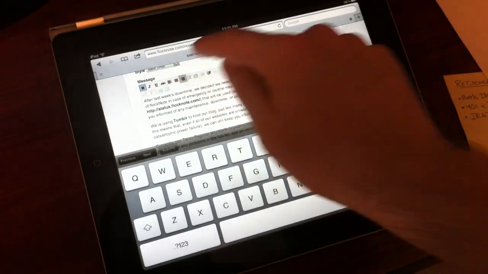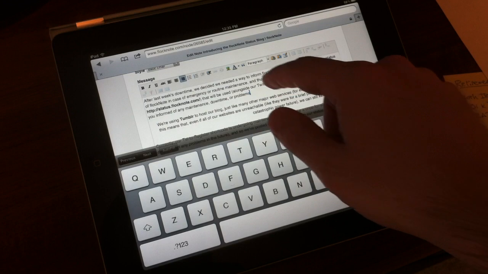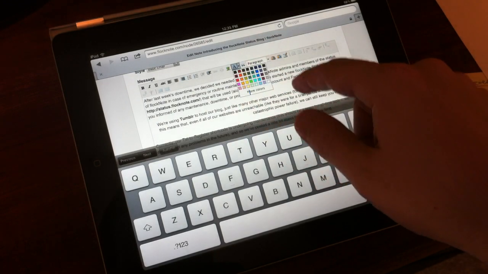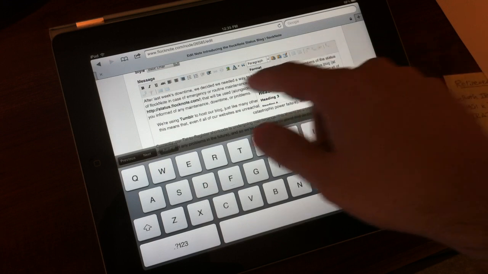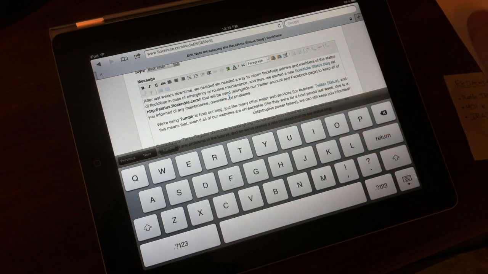You can write a line. You can do whatever you want, basically, and it all works. You can change the font color. You can change the heading style. And it all works like it should, which is pretty cool.